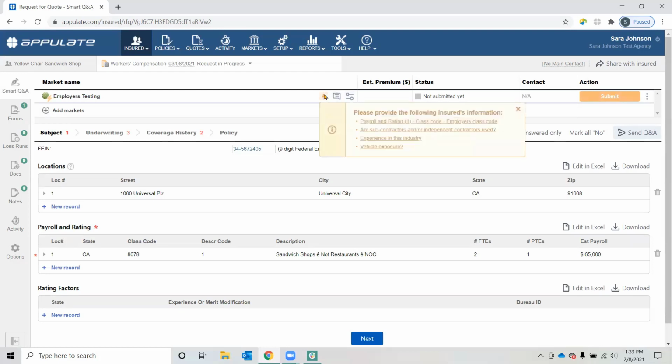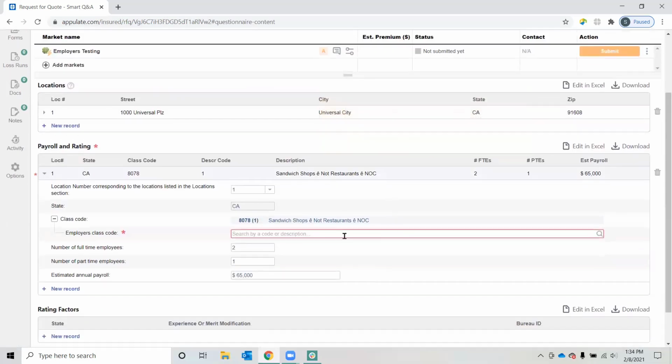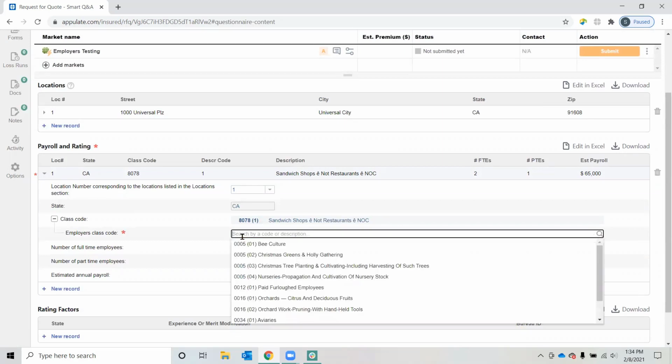If we hover over our letter indicator, it now provides us with a list of live and dynamic links that are clickable. I'm going to click on this first one as an example, which will take us exactly to where questions need to be answered in the questionnaire. When it comes to class codes, you will usually have your main class code on your Accord form, but you will have to enter the employer's class code. This is because there can sometimes be sub-class codes that are applicable here.